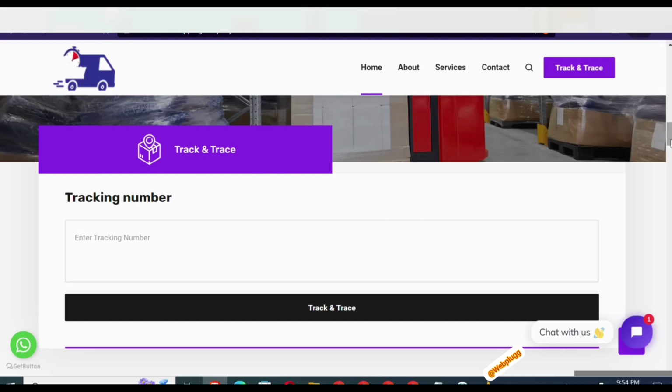So I'm going to take you around this website so that you can look at how it works, and then I'm going to go over to the admin side where I'm going to show you how to create your tracking ID. I'm also going to show you how to configure this website.